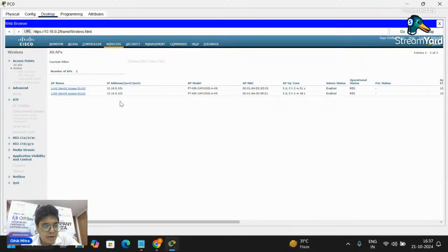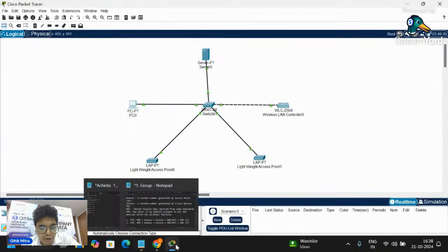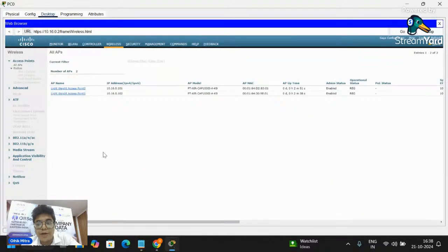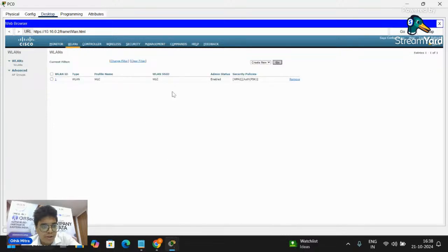Okay, as you can see, two lightweight access points are connected, and they automatically get an IP. Why? Because we have configured DHCP over there, right? If you go to security, it feels like we are using a real wireless LAN controller, but it is not. It is a simulation tool. So one WLC is there. On the WLC we set up the SSID, and also the PSK, that is, the pre-shared key. Okay, so let's proceed.